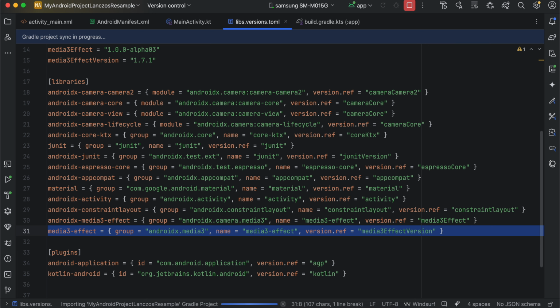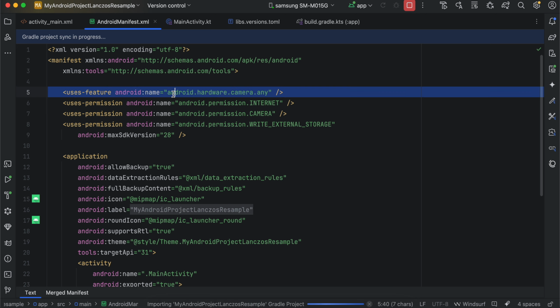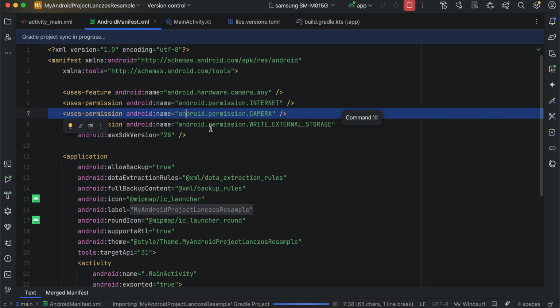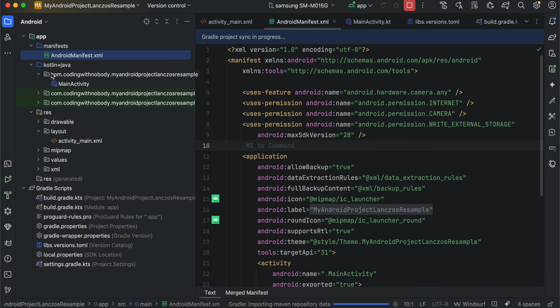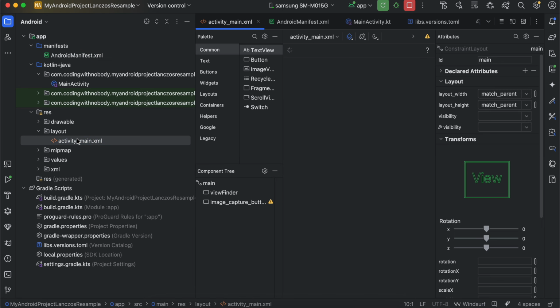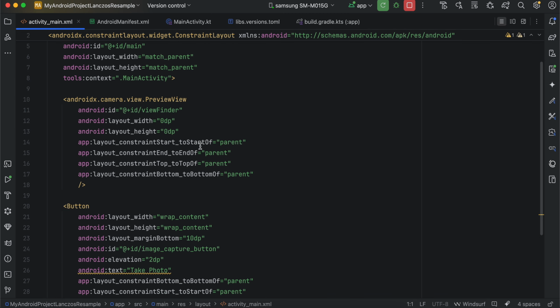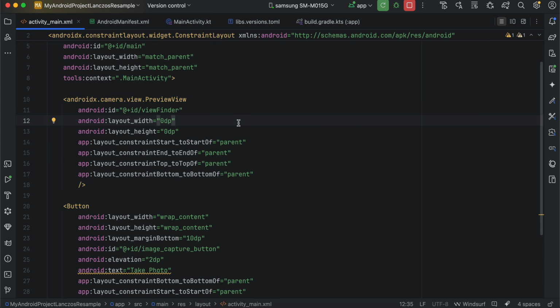Then you will have to click on the sync now button, and it will automatically download the dependencies for you using Gradle. Then you will have to go to the AndroidManifest.xml, and here you will have to use the camera feature, internet permission, then the camera permission, as well as the write external storage permission. Then you will have to go to activity_main. I'll just go to this layout file, and here is our preview view. You can see I'm constraining it to all sides of the screen, so it will occupy the entire width and height of the screen.